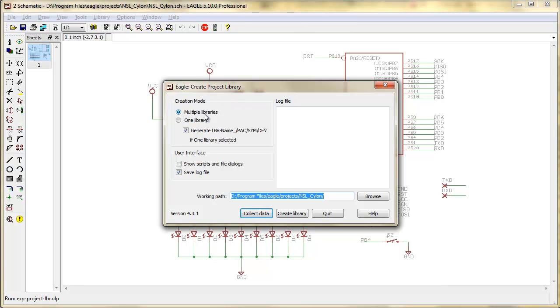We don't want multiple libraries. What that will do is actually create a part per library and group them together. Don't want that, it's kind of messy. So let's select one library, it'll put everything into one LBR file. Yes, we want it to generate the names for us. Shell scripts and dialogues is mainly for debugging and changing things around, so we don't need that. We don't need a log file either, but we'll leave it as is. Okay, working path, which is already preset.